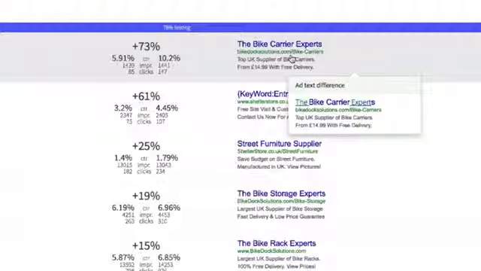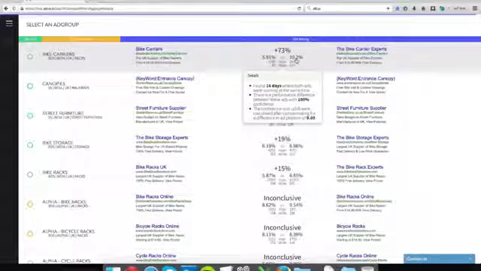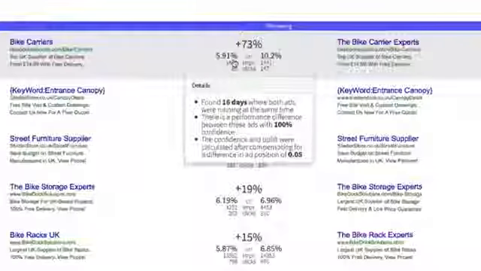Right? If I hover over the ad, it'll show me the difference in ad text. So here, a simple change in the headline from bike carriers to the bike carrier experts, that alone has a humongous impact between 10% and about 6%, right?